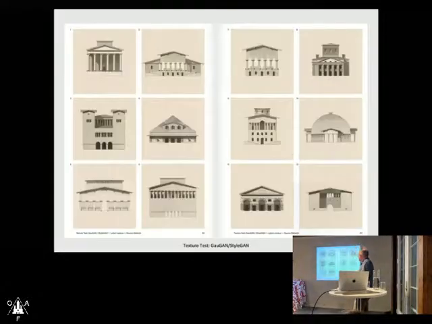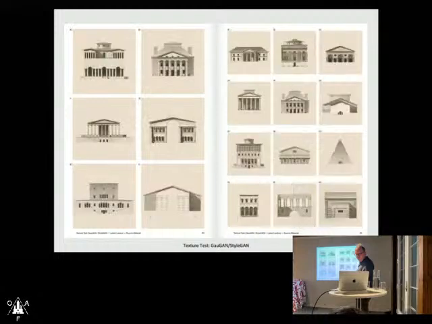And then a very traditional architecture set, the facades drawn by Claude Nicolas de Ledoux.